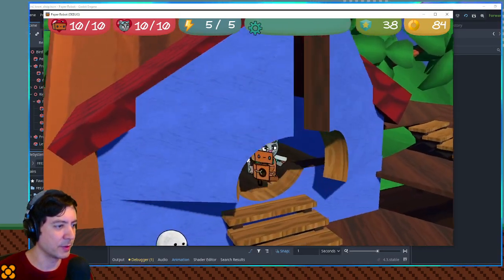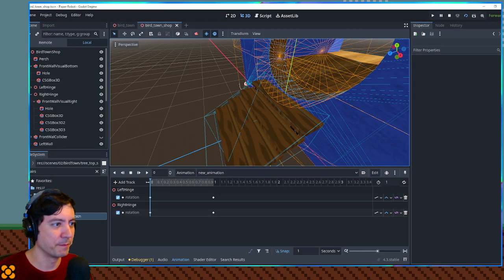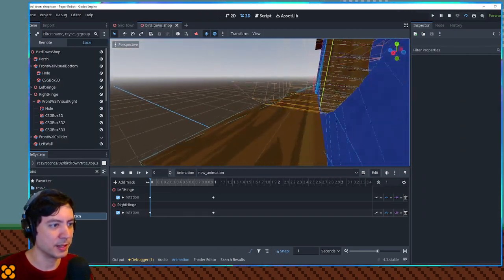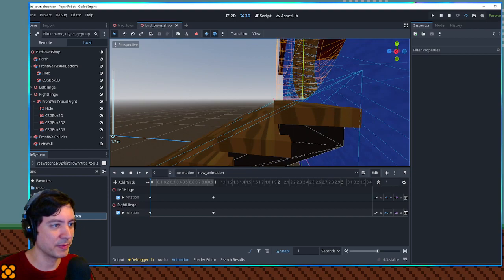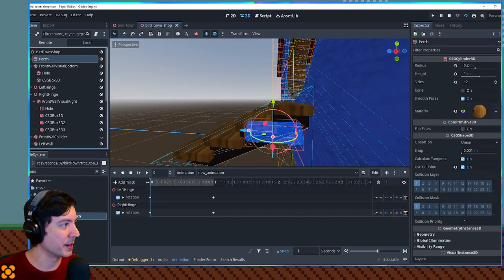Oh, wait, did we get a little bit hung up on the collision now? It's the stairs. Yeah, they've got a little bit going on there.